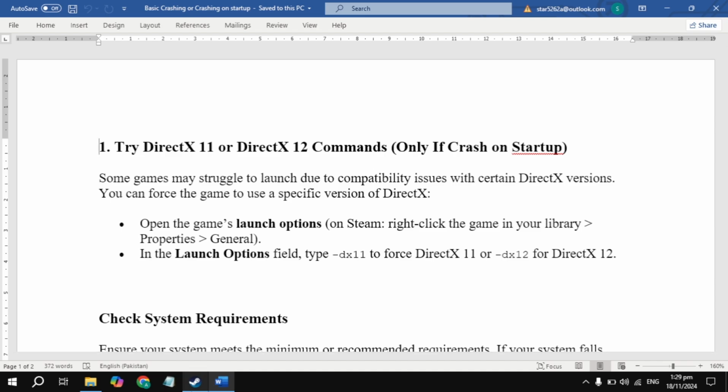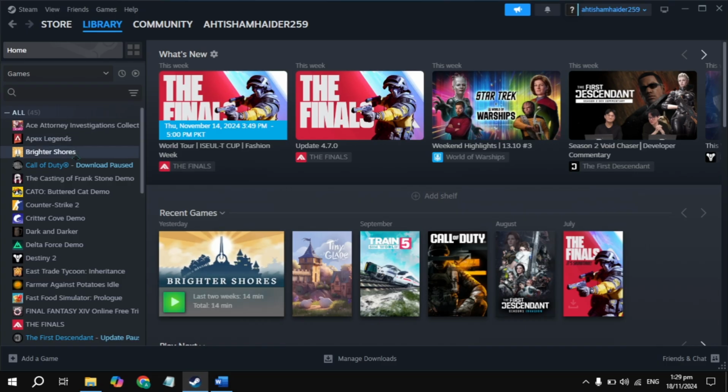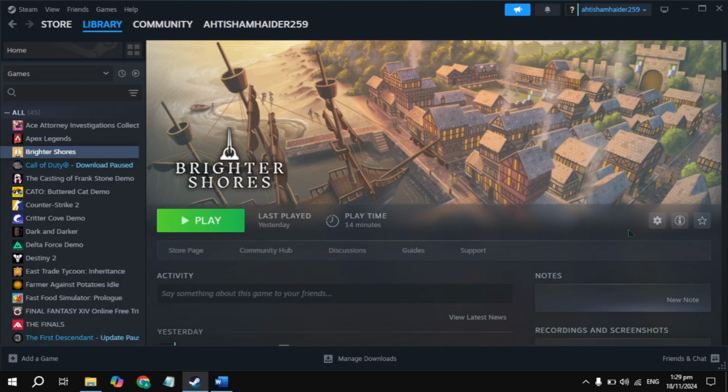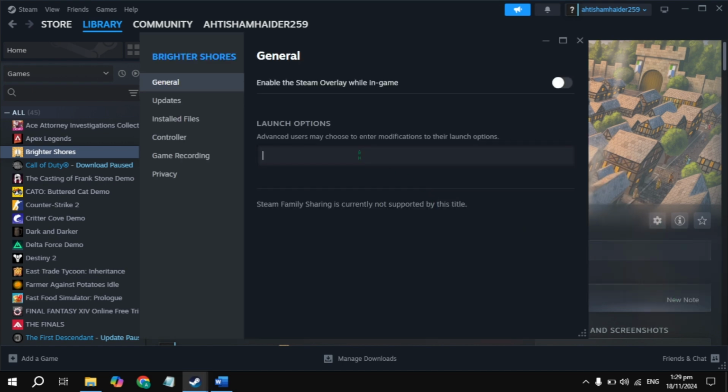So first open up Steam, then click on the game which is Tower of Aghasba, then click on the gear icon and go to your game properties. Now here you will see the launch option, and in the launch option just type -dx11. Once you type it, now launch the game, then check if the problem is fixed or not.